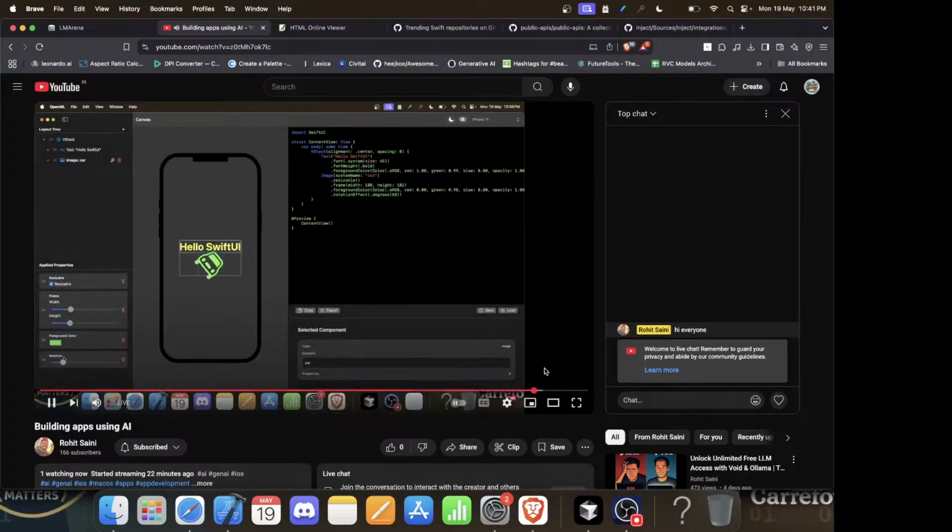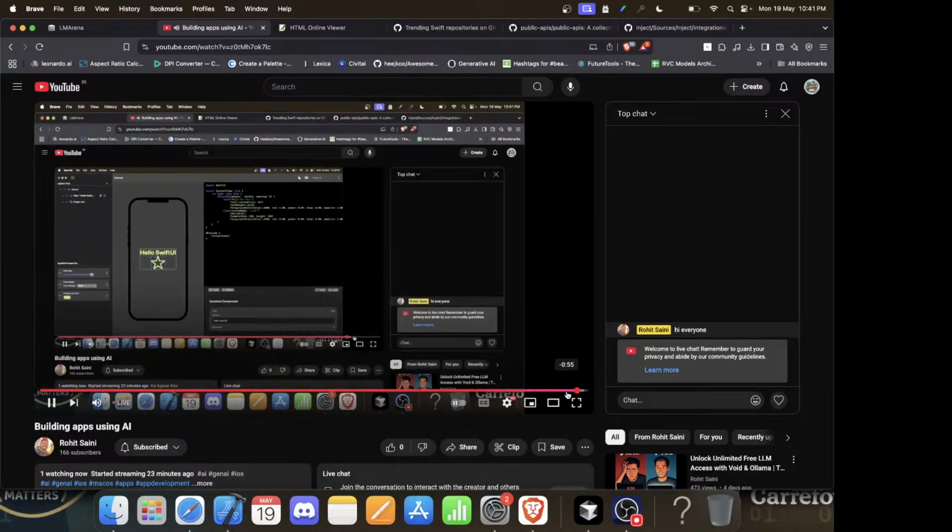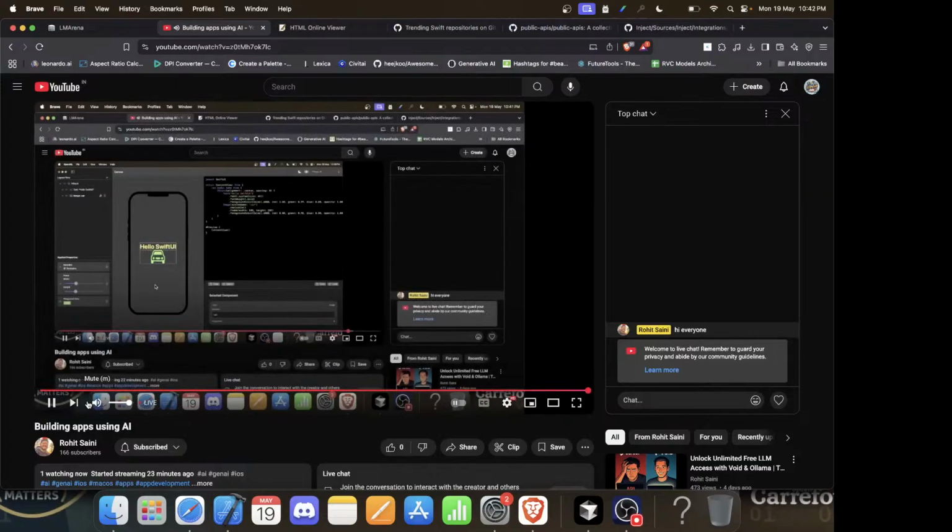How cool is that? Okay, so you can see this car is there.